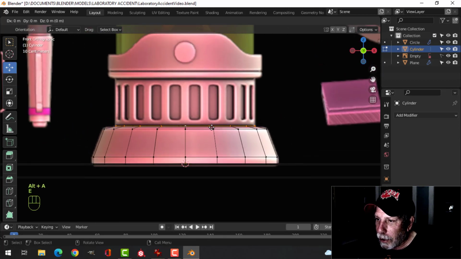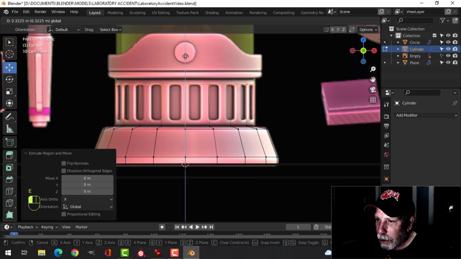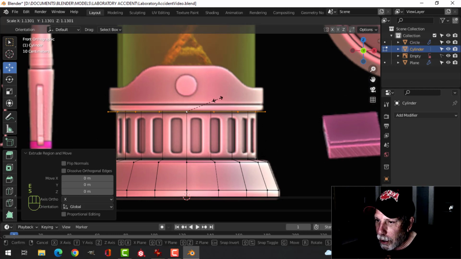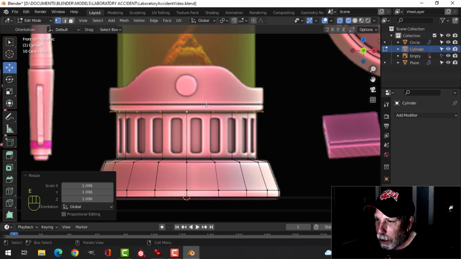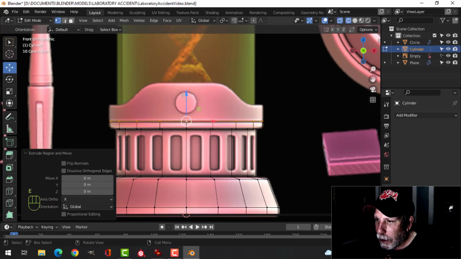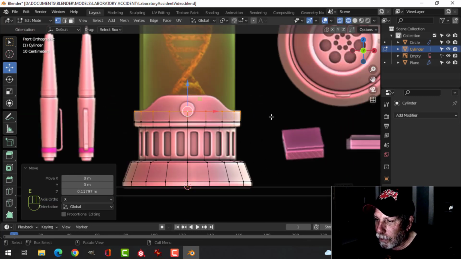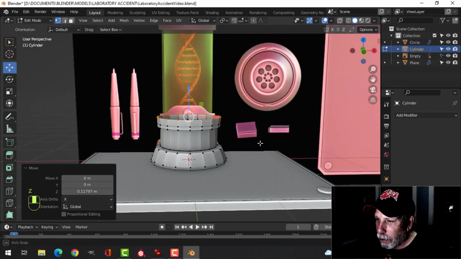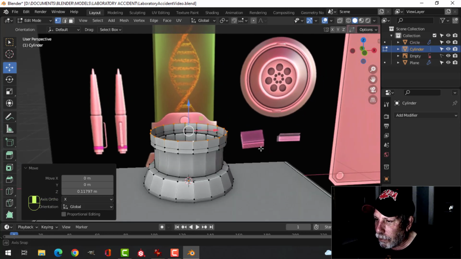Shift Alt and click there, extrude up to here. E, S, hold down Shift, E, come up to here. Just leave an edge loop there for now. E, come up to here. Okay, that's it for that. All right, just leave that be for now.